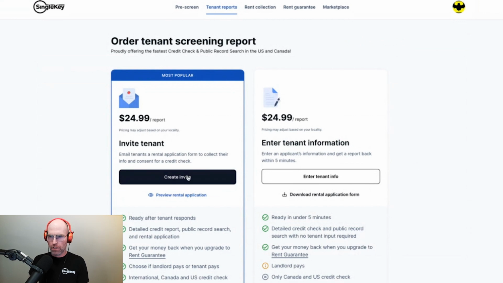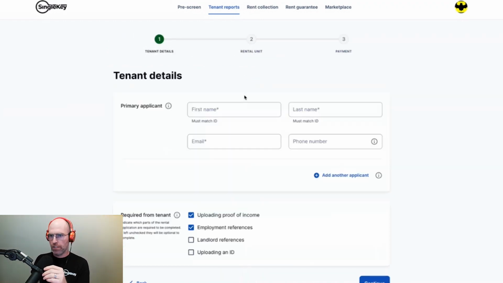So we got two ways. I always recommend doing this one. This is where you send a link out to the tenant and then they fill in all their information. If you've already done your own process or you've got your own application, you can enter the information directly yourself. You do have to upload proof of consent from the tenant that they've given you permission to pull their credit. This takes more time. It's more prone to errors because now you're retyping someone else's information. So I always suggest going down the tenant invite route.